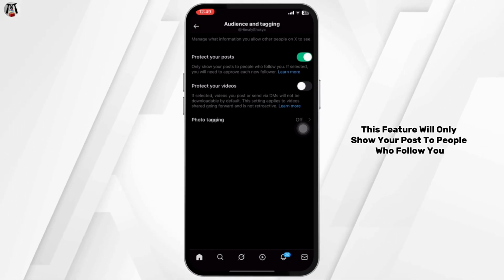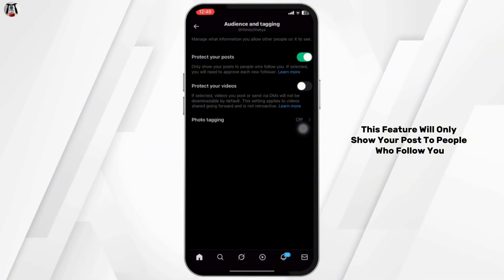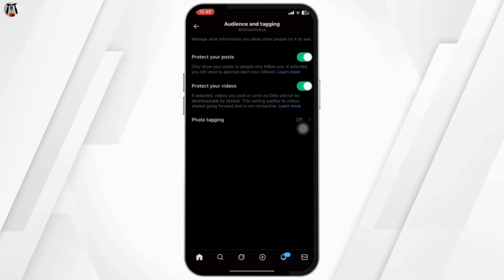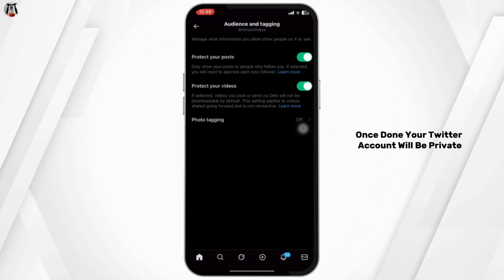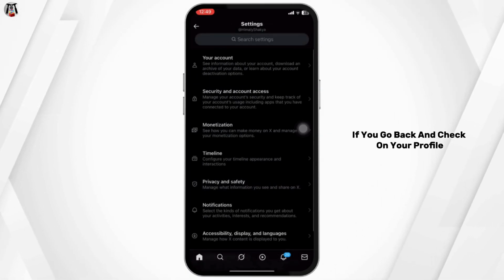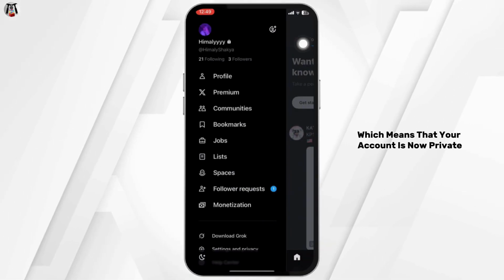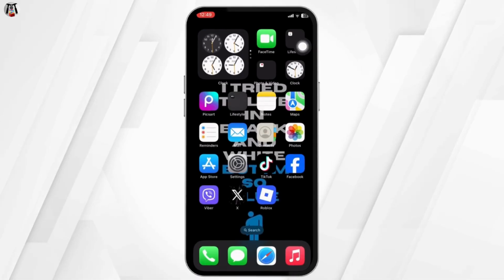This feature will only show your post to people who follow you. You can also enable Protect Your Videos. Once done, your Twitter account will be private. If you go back and check on your profile, you'll get to see this icon, which means that your account is now private.